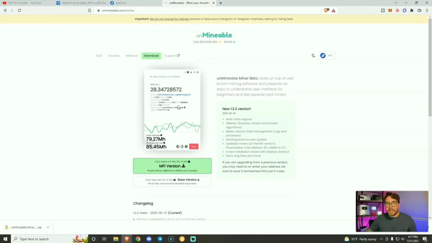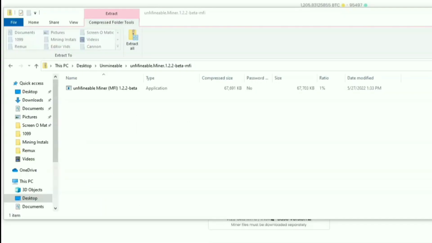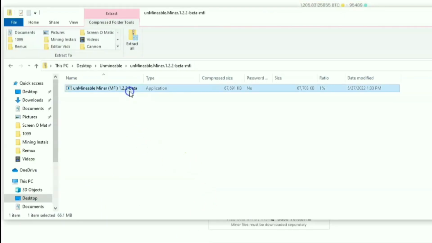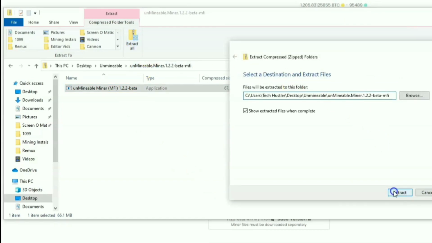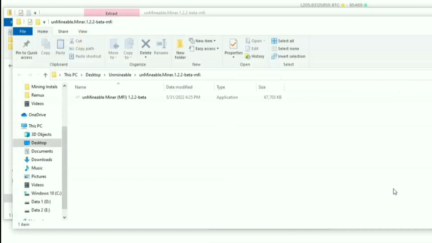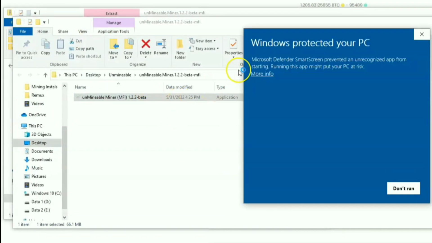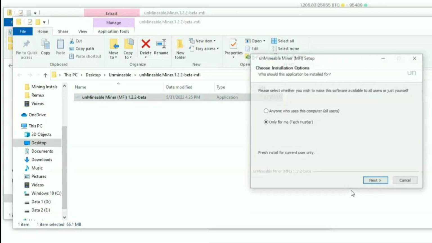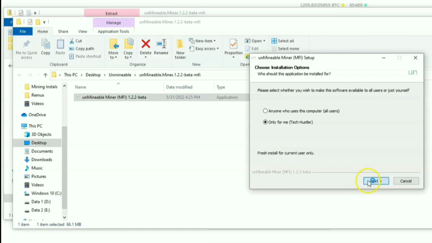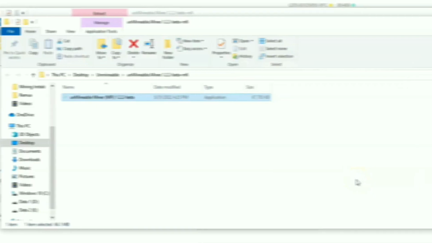And as soon as it's done, we're going to extract all. And now we have Unmineable downloaded. Let's go ahead and click on it, and then we are going to go to Extract All. Let's go ahead and extract. And here is the miner right here. Go ahead and click that. Now we're gonna go up to the top to More info and Run anyway. Let's go ahead and click Next right there.